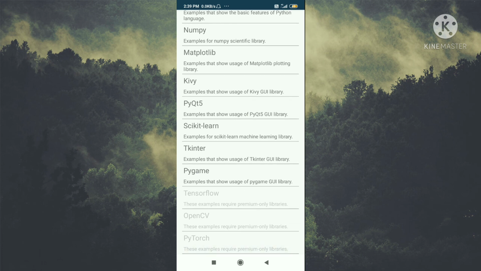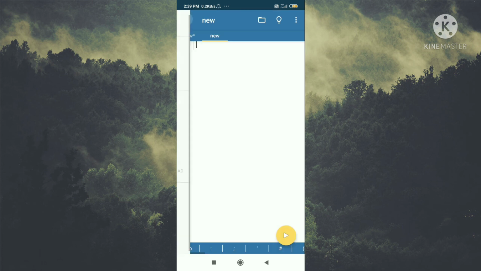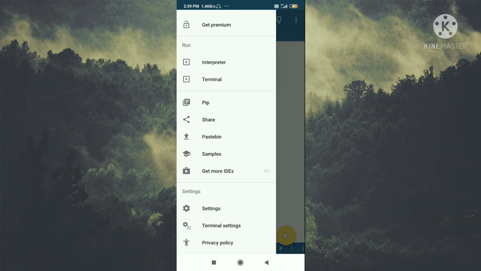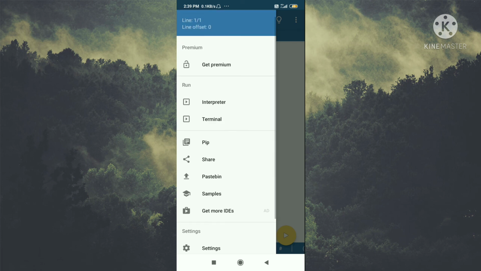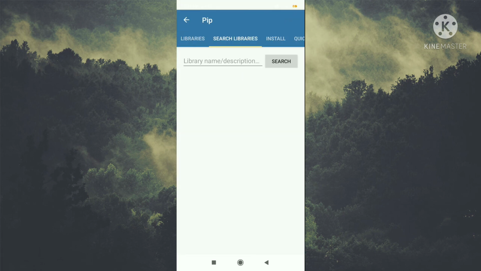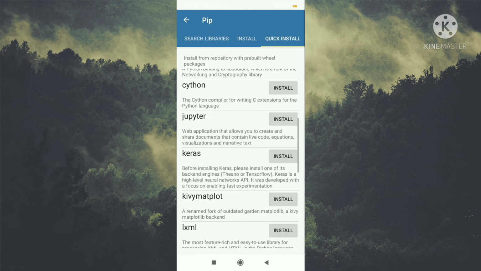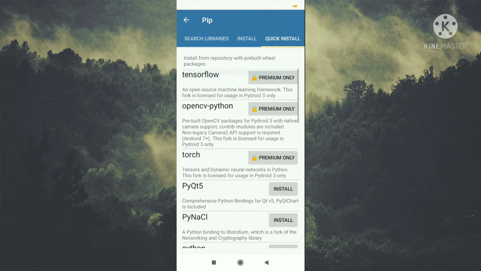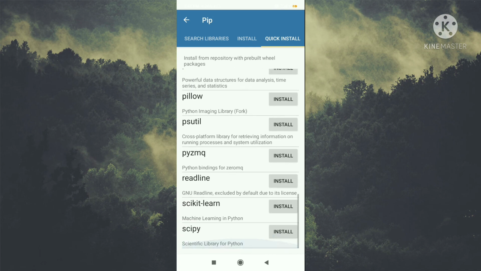So here you can see some libraries. Let's click on the option PIP. So here you can install many libraries. If you want to download some libraries like TensorFlow, then you need to get the premium version of the app.